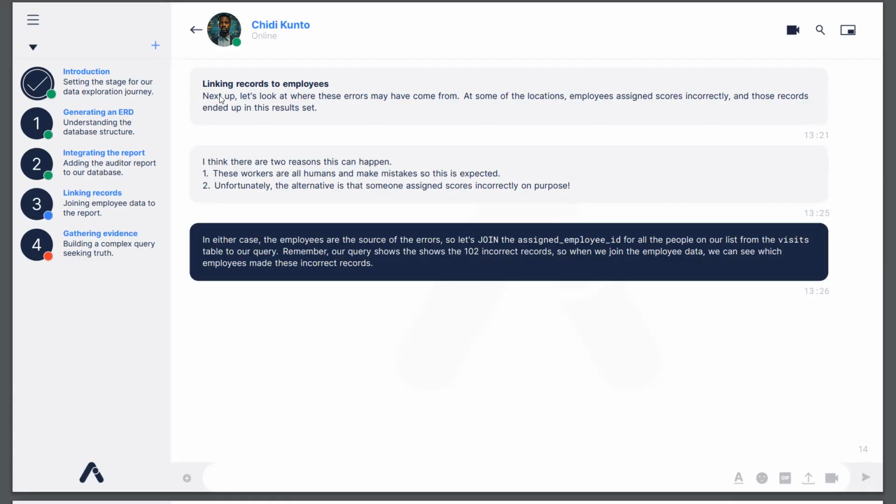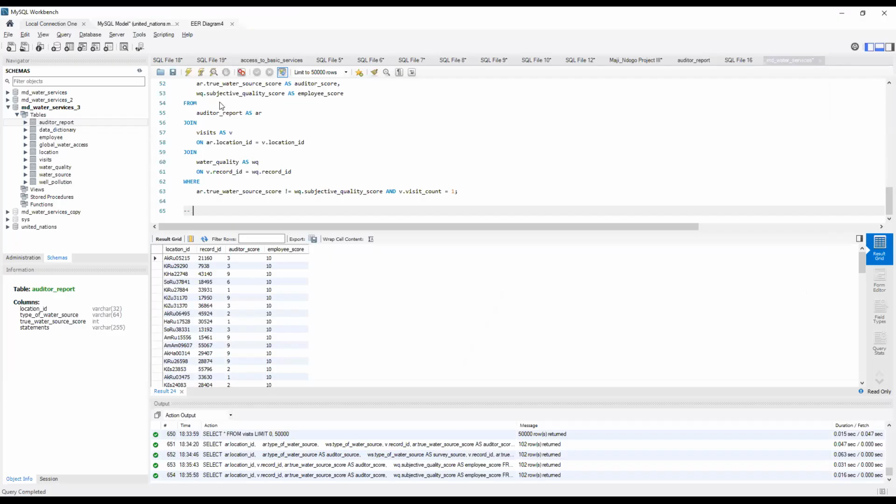So let's join the assigned employee ID for all the people on our list from the visits table to our query. Remember, our query shows the 102 incorrect records. So when we join the employee data, we can see which employees made these incorrect errors. So let me add a comment, linking records to employees.